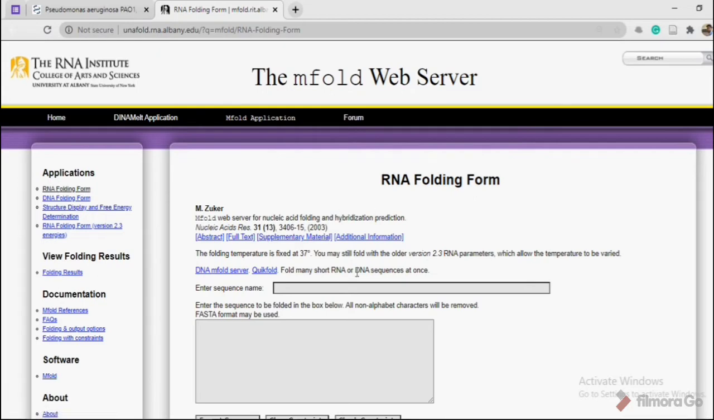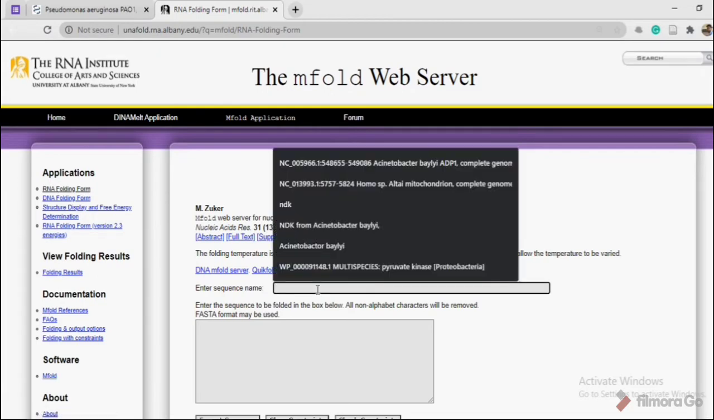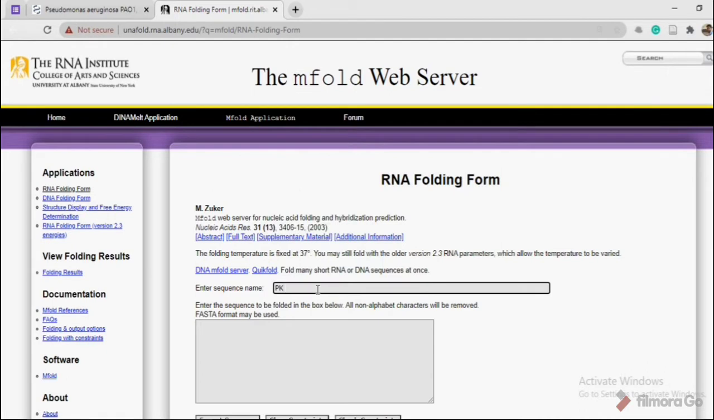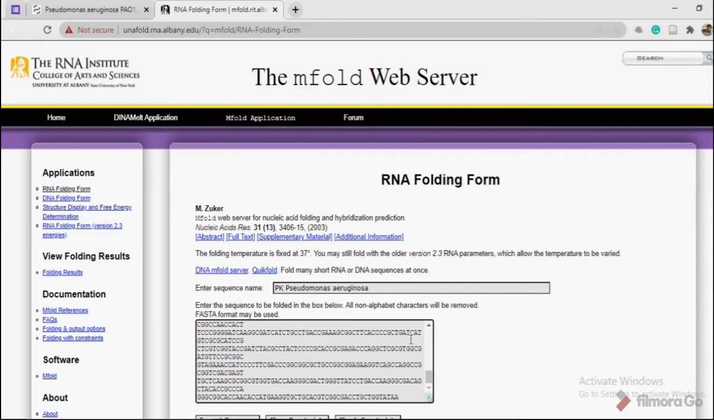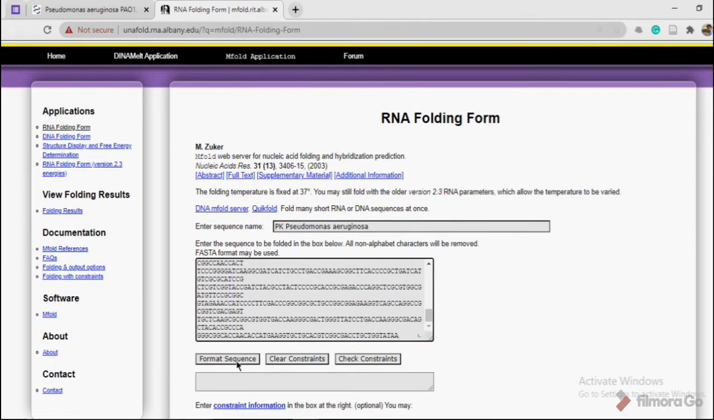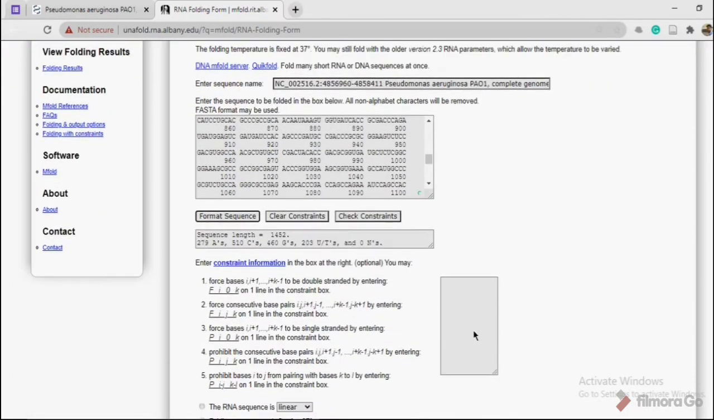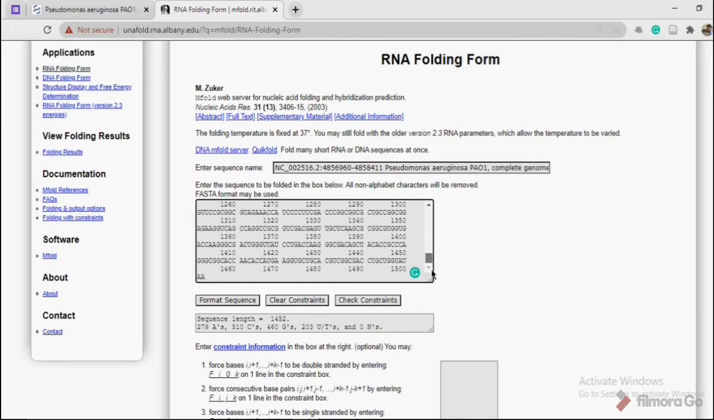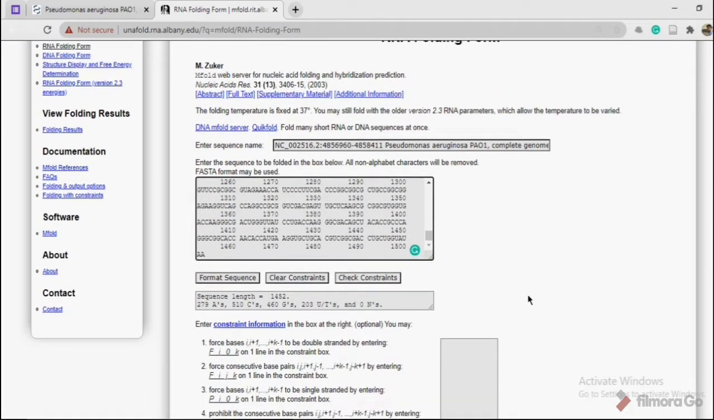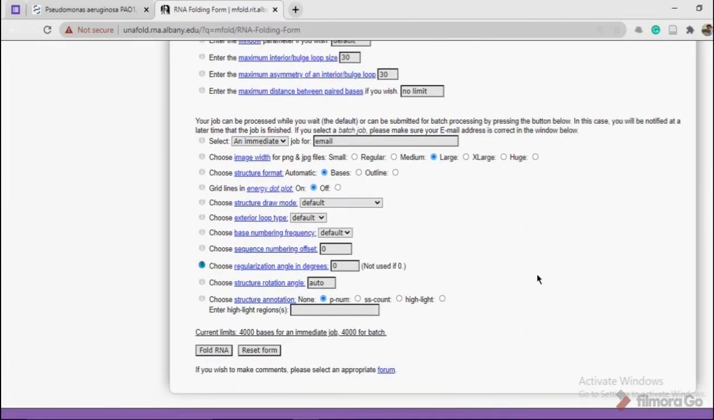So open the RNA folding form, enter your sequence name, that is pyruvate kinase for Pseudomonas aeruginosa, and paste your FASTA format. And then format the sequence. Okay, so format the sequence and just fold RNA.